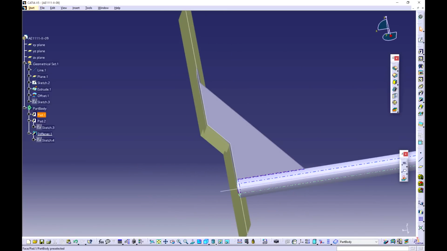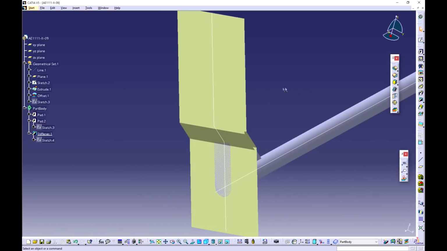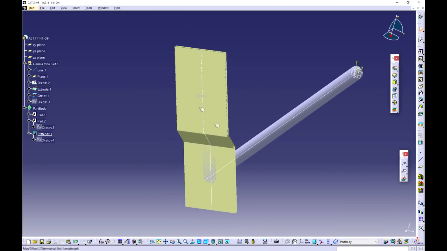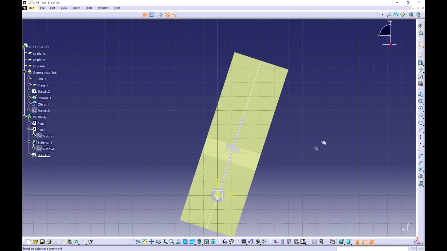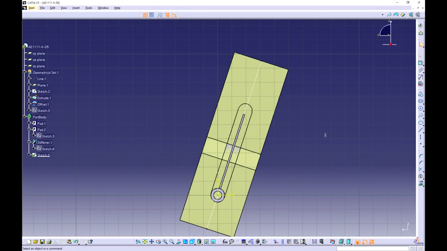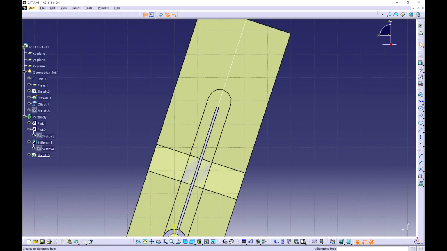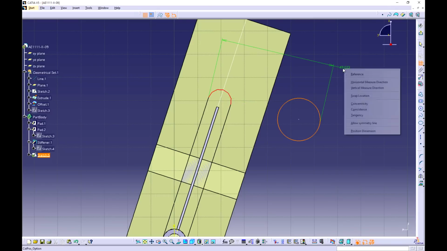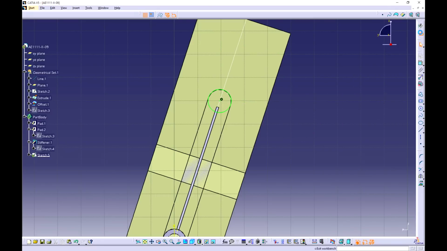Next step is making another pad. So this time we rotate our object and select the upper plane of our offset, this one, this plane, and make a sketch on it, just a simple circle. Let's change it to this. Okay, a circle, just place it here, use a constraint, select the circle, select the upper arc of your object, and make it constants. And that's good.